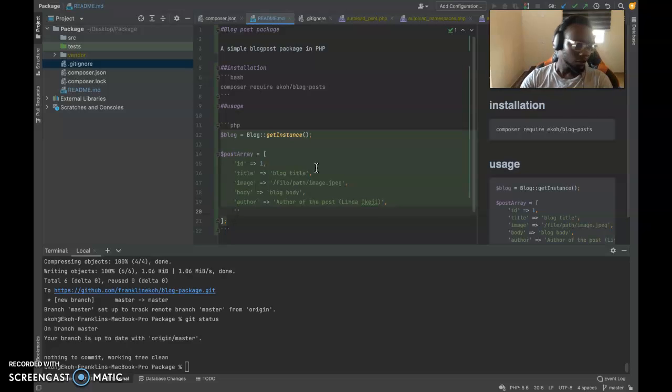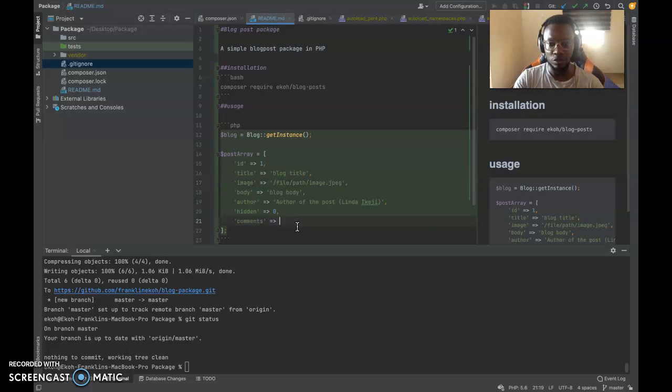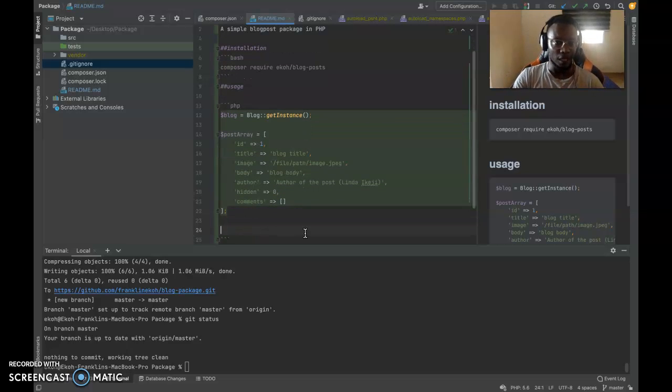All right, and we're going to have hidden. Sometimes you might make a post and not want to publish it, right? So hidden being false means that the post is published. Some other times you might make a post and not want to publish it. In that case, hidden will be true, which is 1, meaning that the post is hidden. The comments would be an array, an array of comments, so it can be multiple comments. I'm just going to leave that as it is.